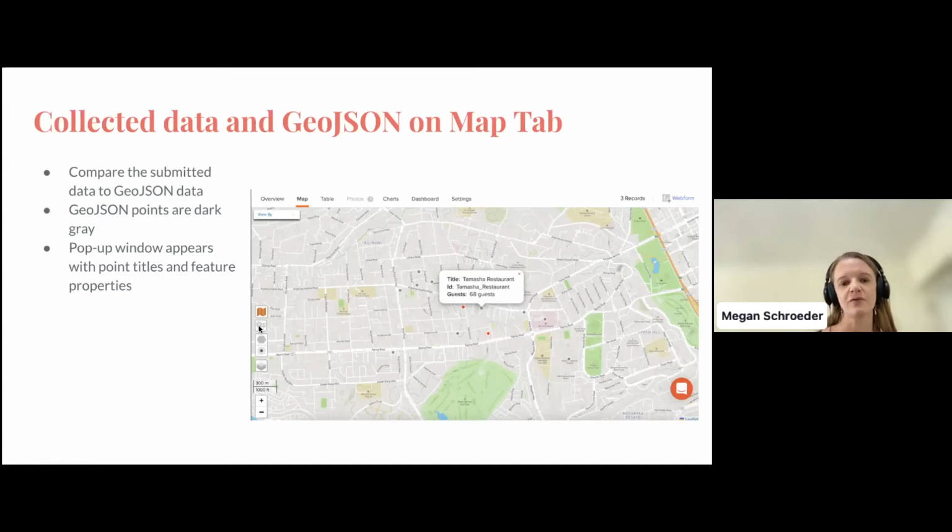If you have more than one of those, you will be able to determine which one you want to view. But keep in mind you can only have one GeoJSON per form that will be viewed here, and it'll be the first GeoJSON that you upload. And as I was saying, you can have a pop-up, which will show the information that you included in the GeoJSON, which in this case was the title, the ID, and the number of guests.